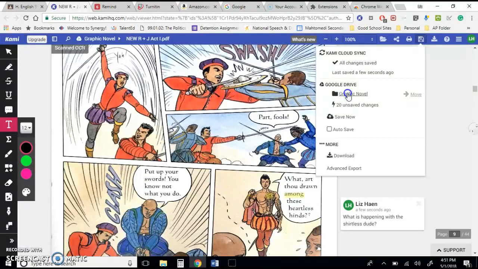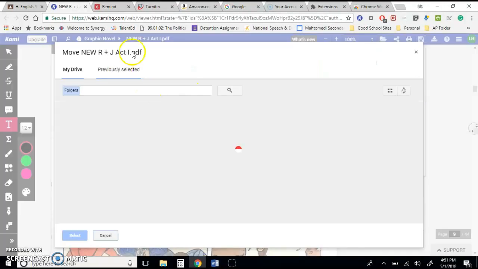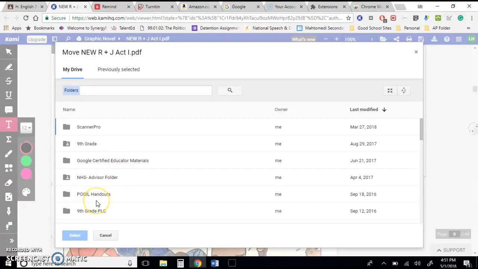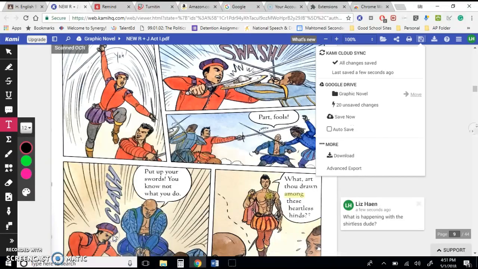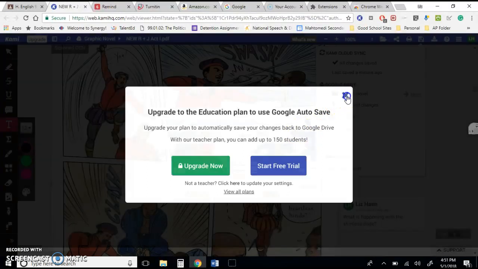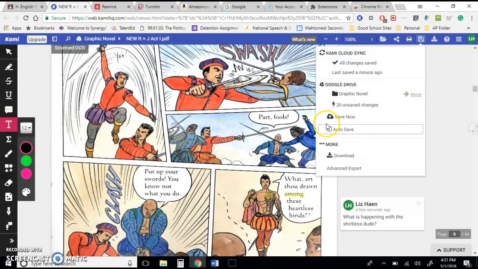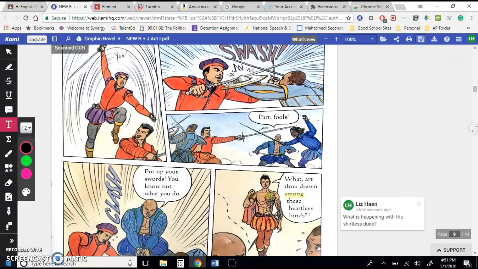When you click save, it'll actually ask you where you want to save it. And so you can open up your Google Drive and say, oh, since this is my document, where do I want to save it? So you can create a folder that says graphic novels if you want, right? And so put it somewhere in your Google Drive so that you can save it, and that way you've got your annotations all the time. I might want to click autosave, but oh, shoot, I can't. Anyways, you can save regularly by going up here and just clicking the save button. So hopefully you were able to learn a little bit about how to use Kami.